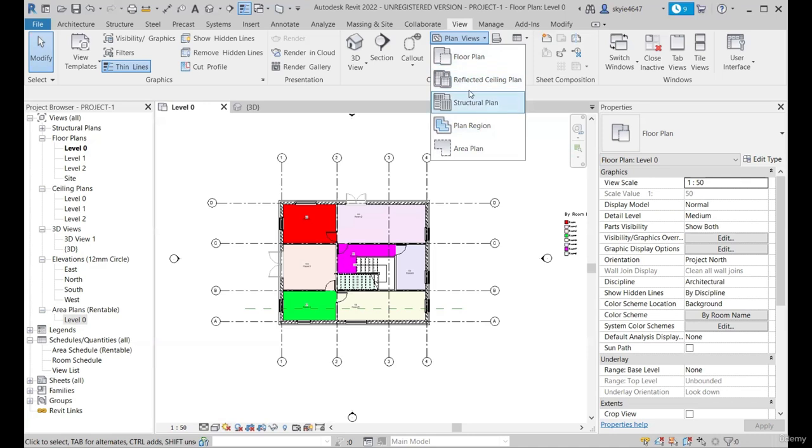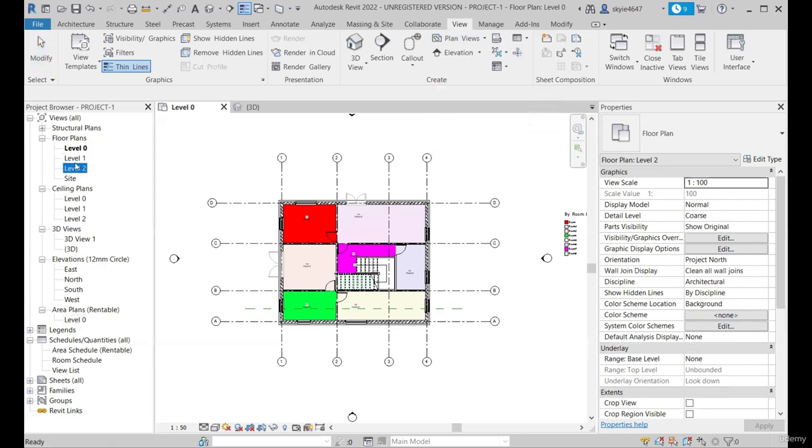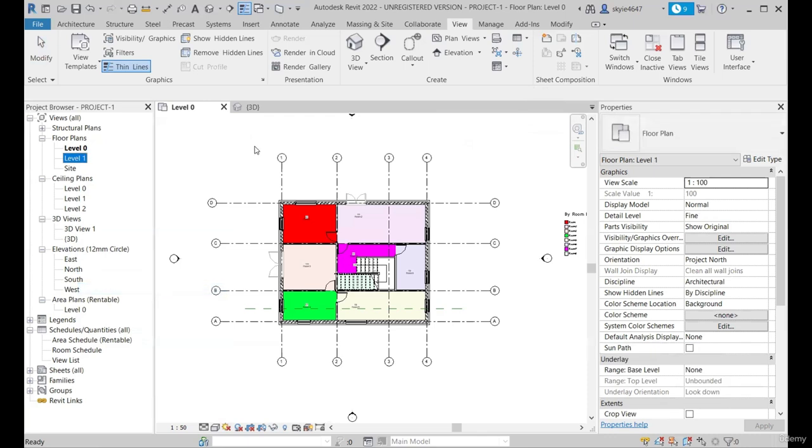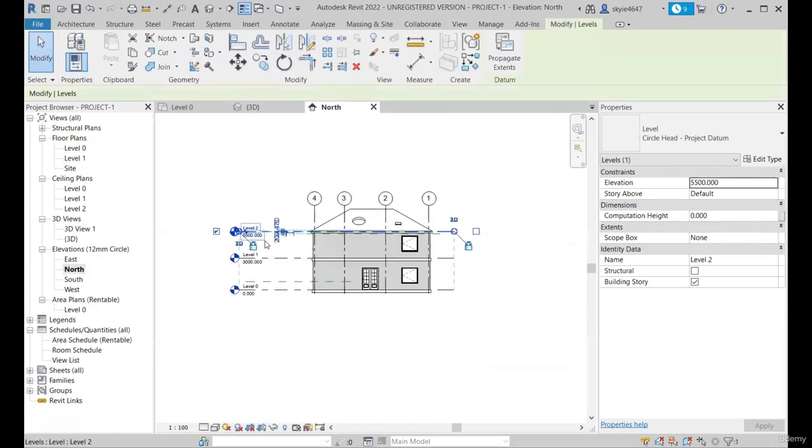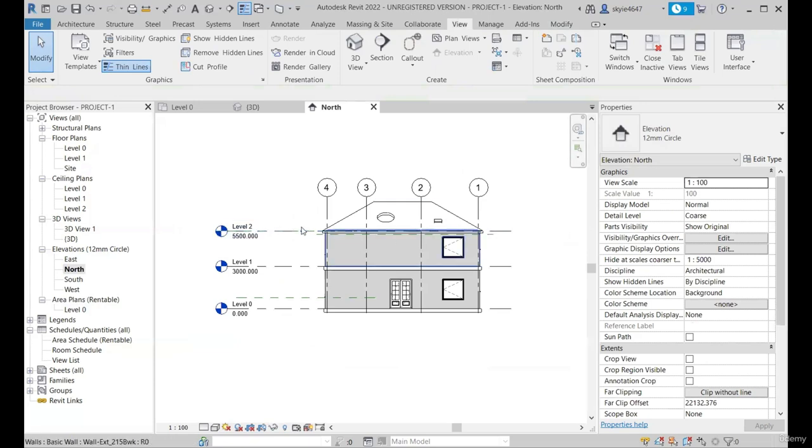And here are the three floor plans: the floor plan, reflected ceiling plan, and the structural plan. Let's see how we can generate a particular floor plan. For example, I don't have a level 2 floor plan, so I will delete this one. I have level 2 present in my project file. You can go to the elevation and see that level 2 is present. So I want a floor plan of level 2.